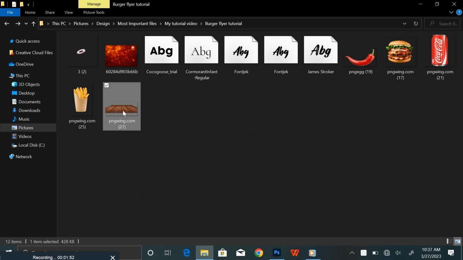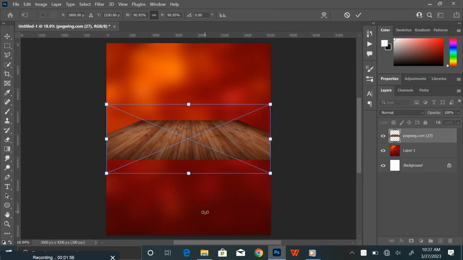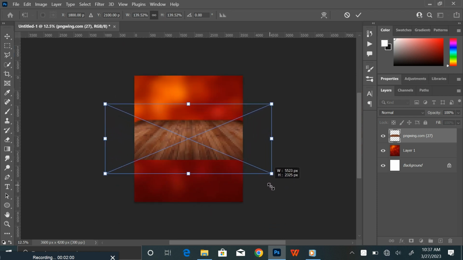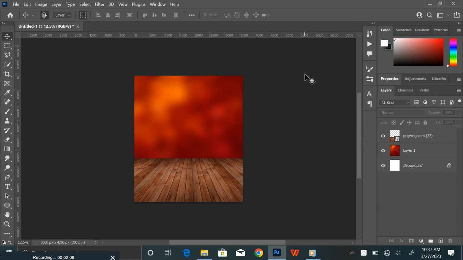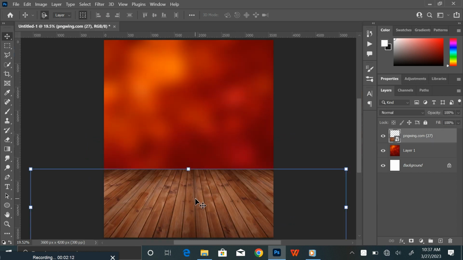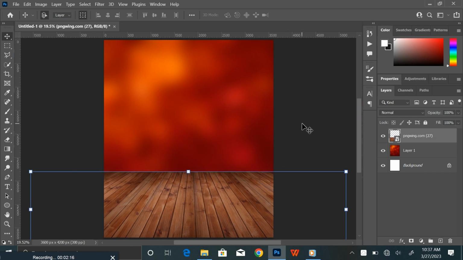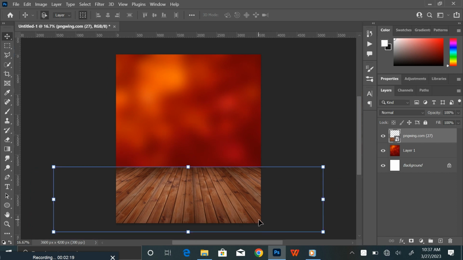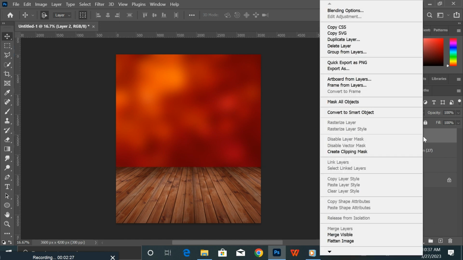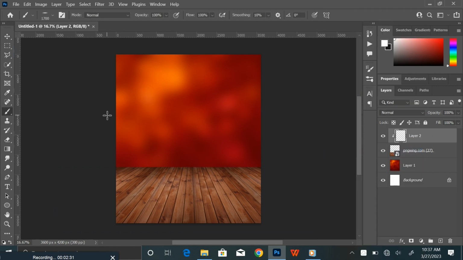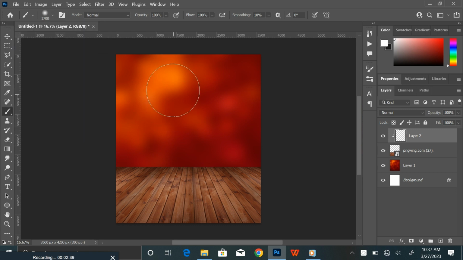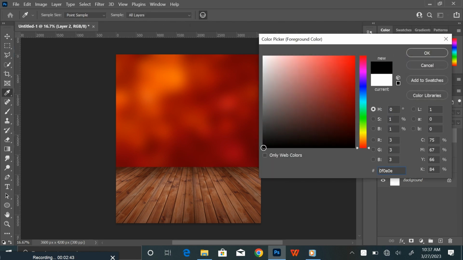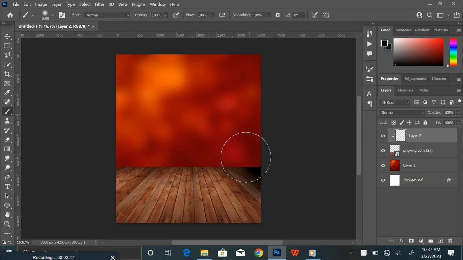Then the next is we are going to bring this image, then hold your alt key, drag to make it big. Okay, so the next one is we are going to make these edges more darker. To do that, create a new layer on top of it, then right click, create a clipping mask, then select your brush tool. The opacity 100, flow 100, then the foreground color change it to black. Then you brush these edges.